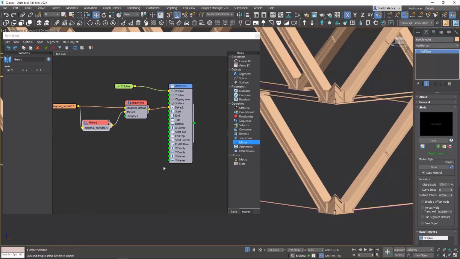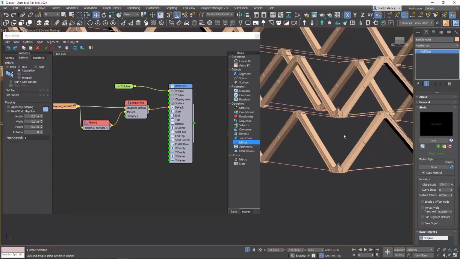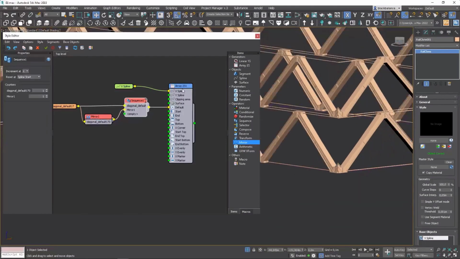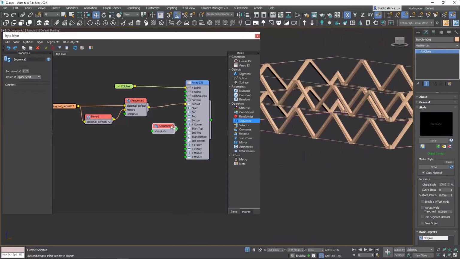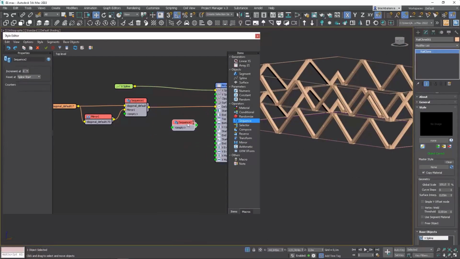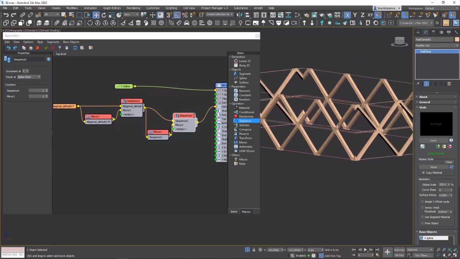Next, let's mirror every other row. Add another sequence and mirror operators and connect everything together. Awesome!